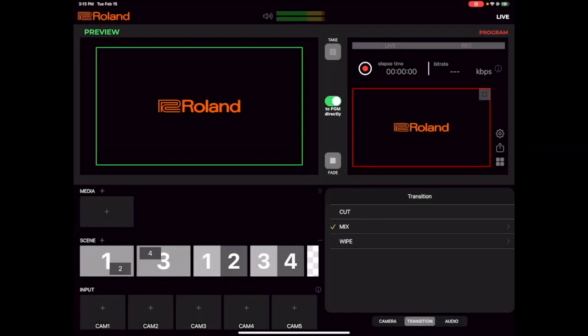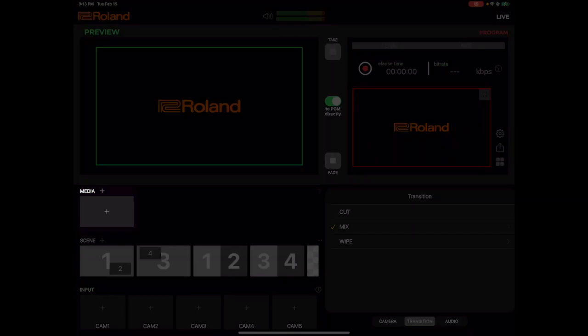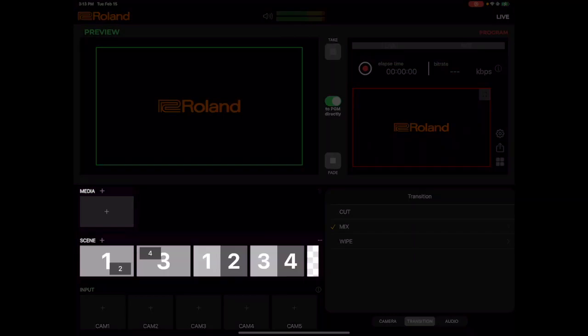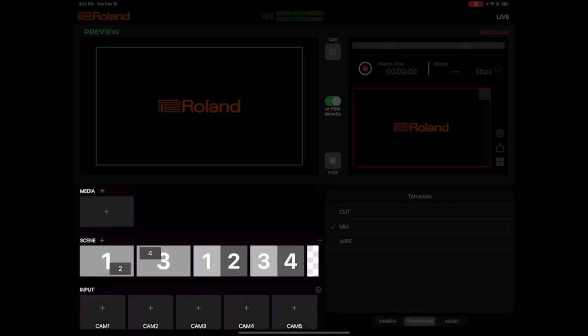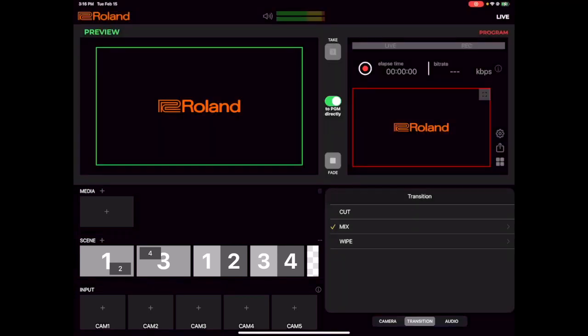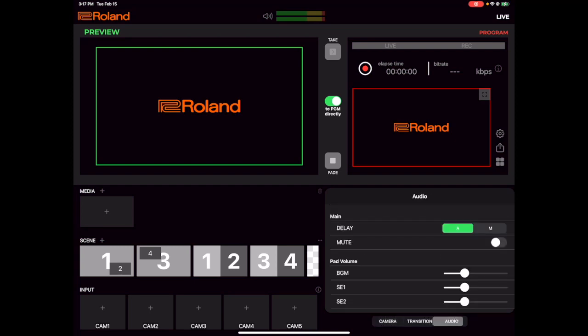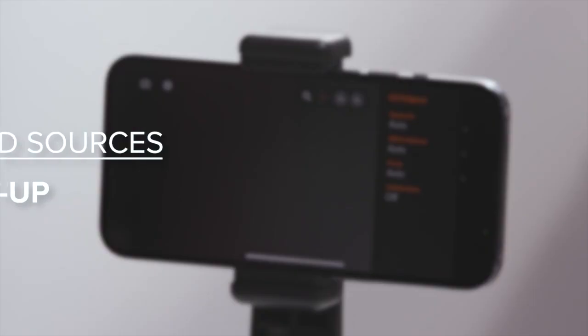And in the bottom left corner, there are 3 rows of sources. The Media row, which contains imported audio, images, and videos. The Scene row, which contains your layouts and overlays. And the Input row, which contains up to 5 camera and browser sources. In the bottom right corner, there are 3 menus to choose from, giving you easy access to remote camera settings, video transition effects, and additional audio settings.